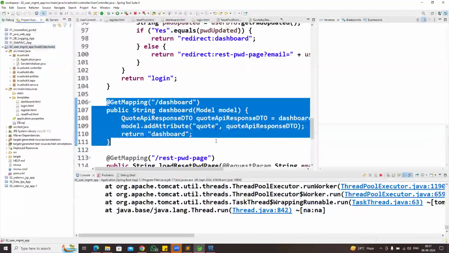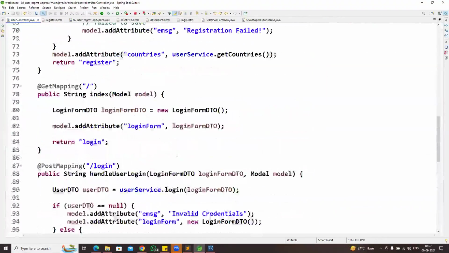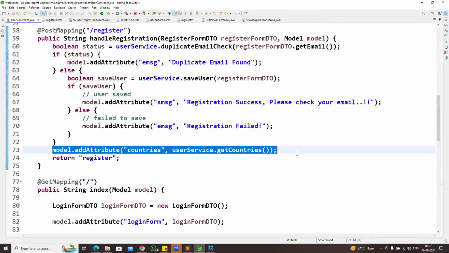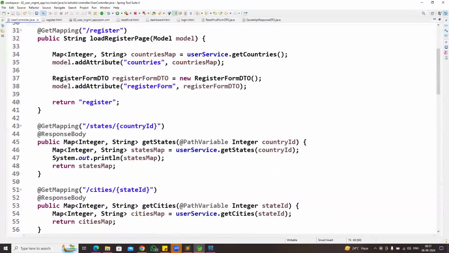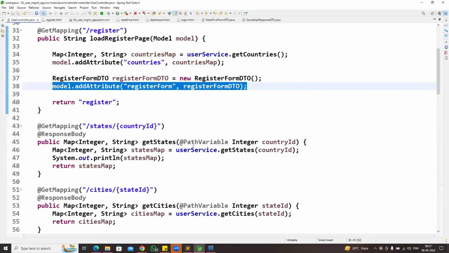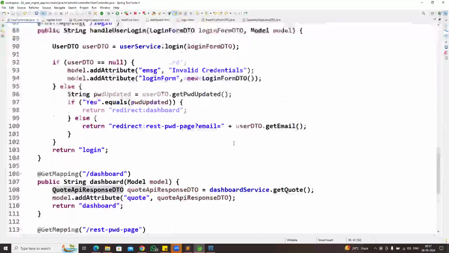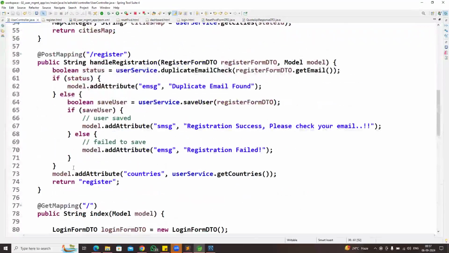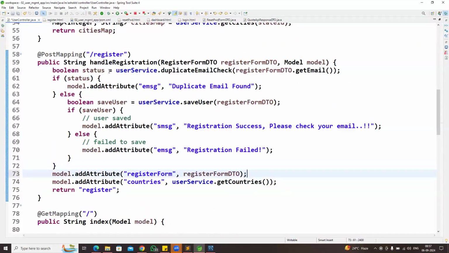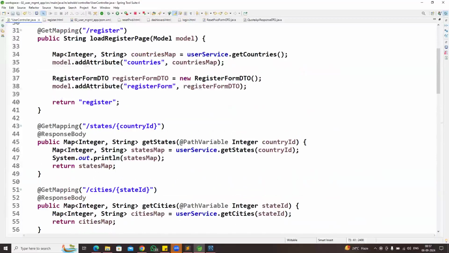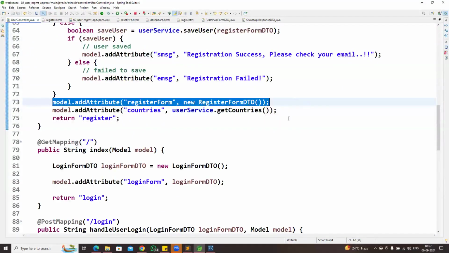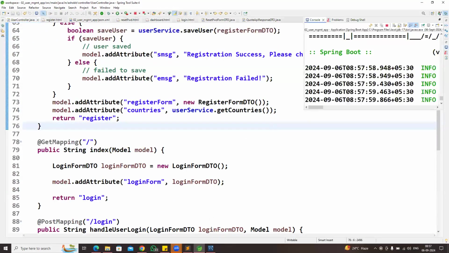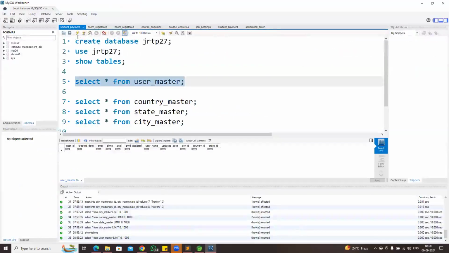Once the registration is completed, when we are redirecting back to the registration page, it is saying that the binding object is not available. This binding object is not available when the form is submitted successfully. Once the registration form is submitted successfully, country is available, but the registration binding object is not available. Let me send this binding object also. You can fix this issue by using model attribute, or you can send the new register form DTO. I fixed that issue.